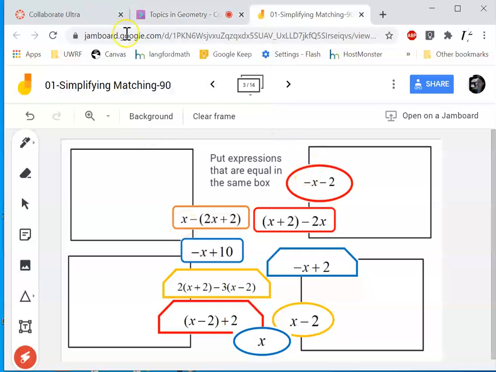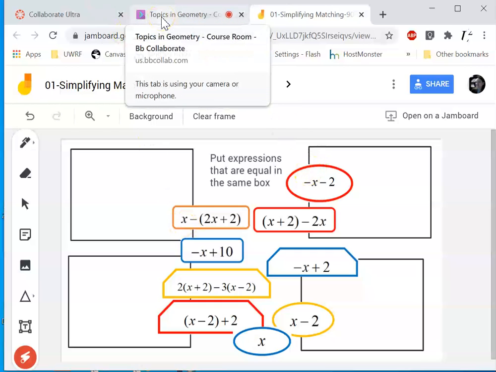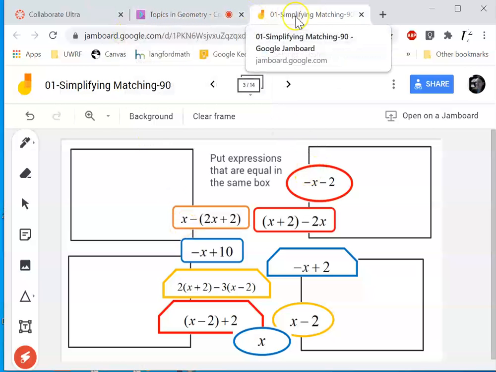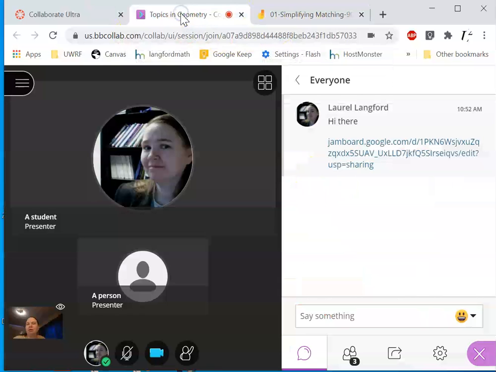Okay, so when I'm ready to go back to the classroom, I am just going to switch tabs. I'm going to click from this tab over to that tab, and here I am back again.